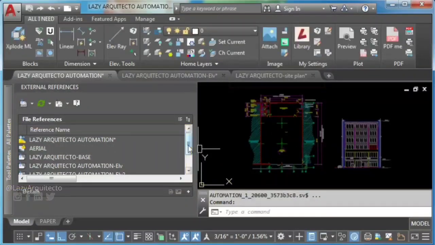As you can see, this helped you remove unreferenced Xrefs.